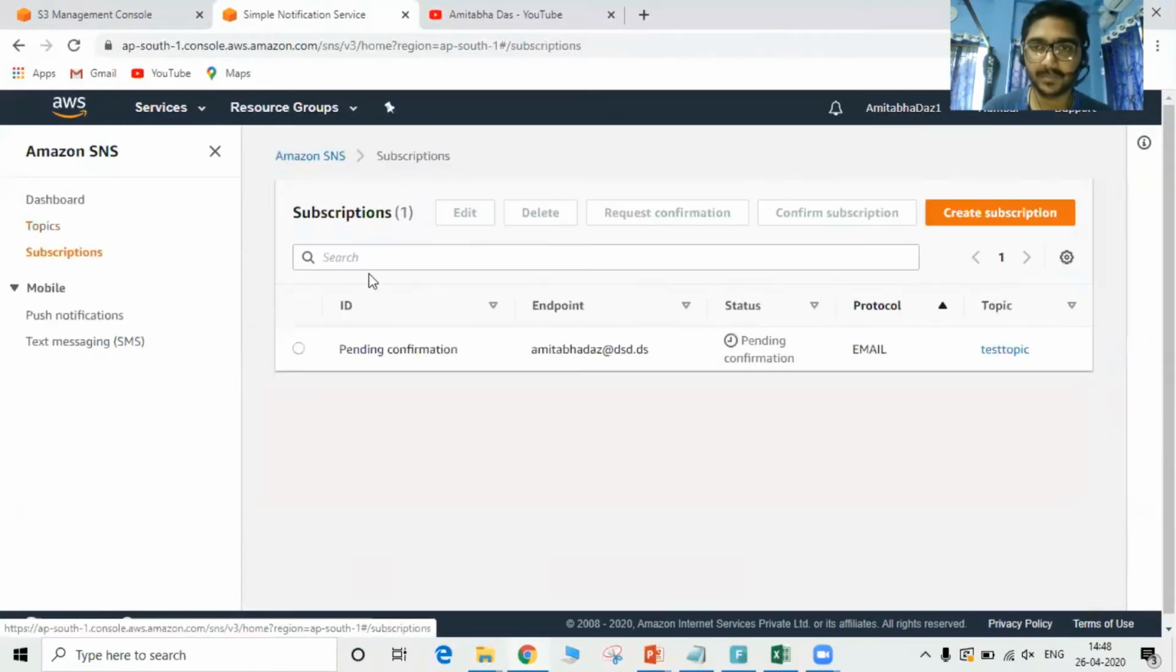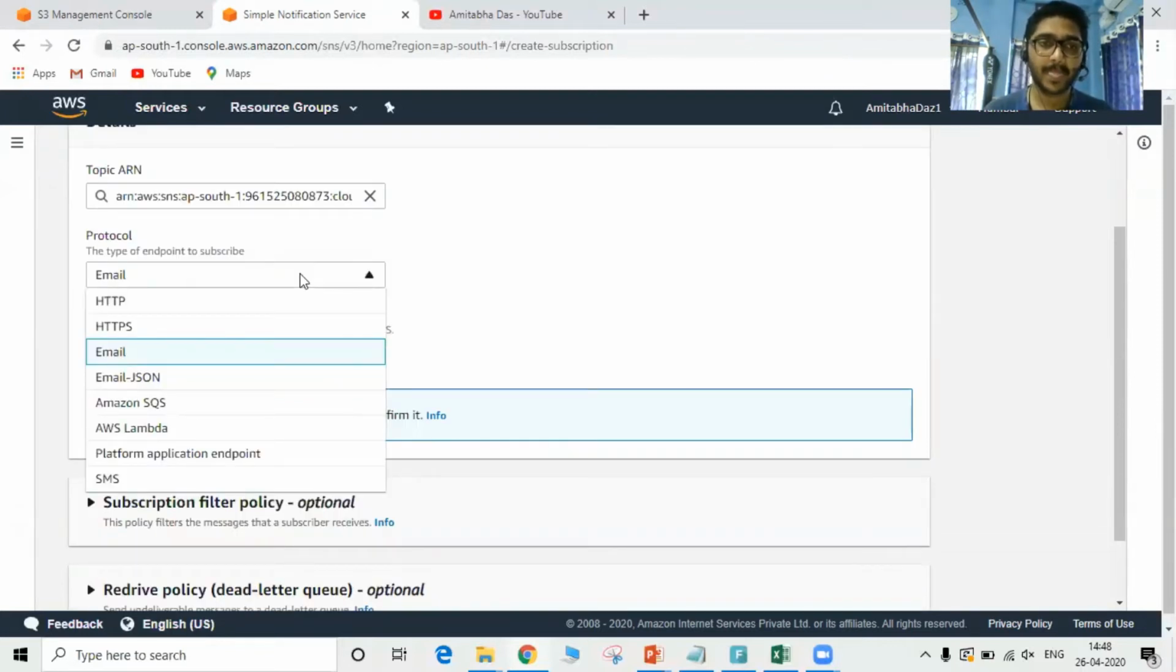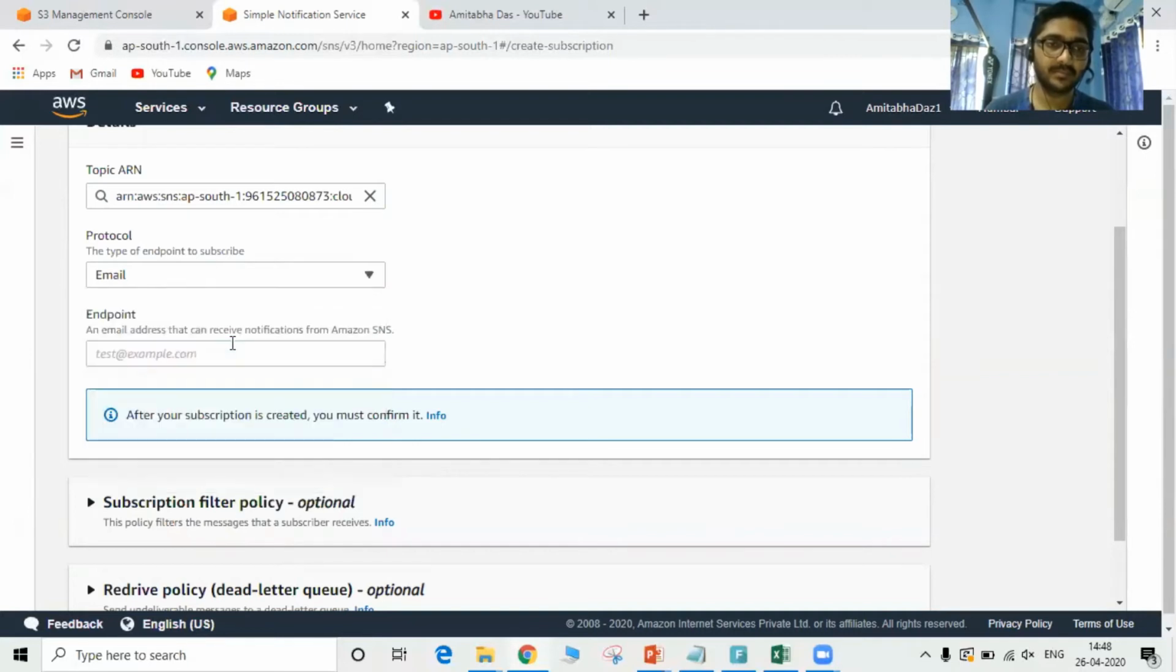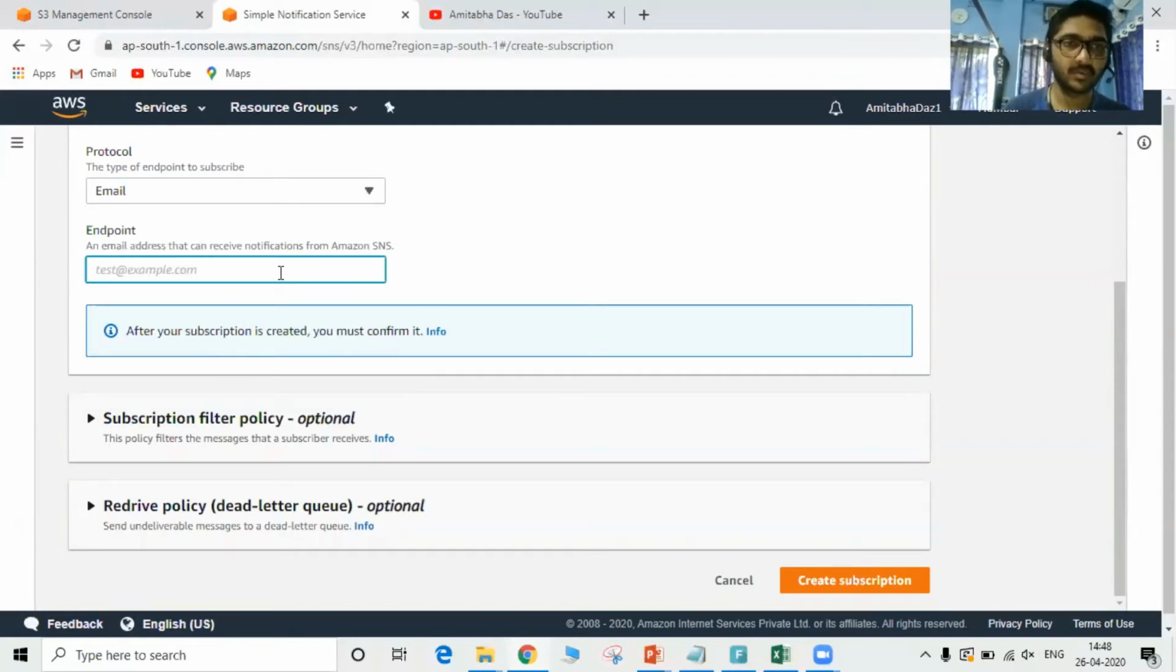Go to subscriber, click on add subscriber, create subscriber, and select the topic, select the protocol. I am supposed to send the email to the client, so I will be clicking on email. There are also other options, like you can also have an HTTP trigger and all that. So the endpoint will be my email ID.